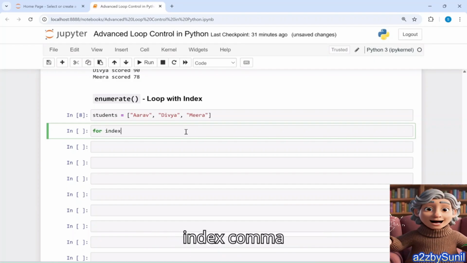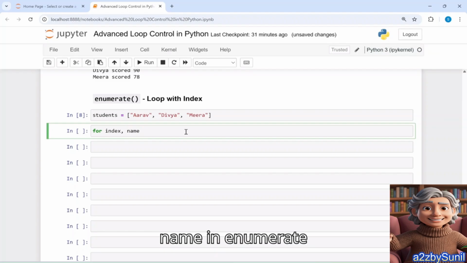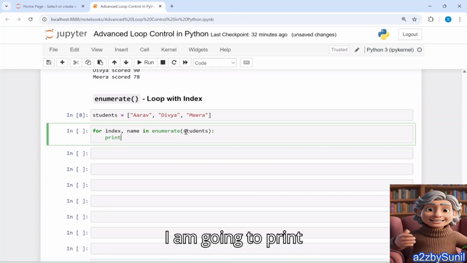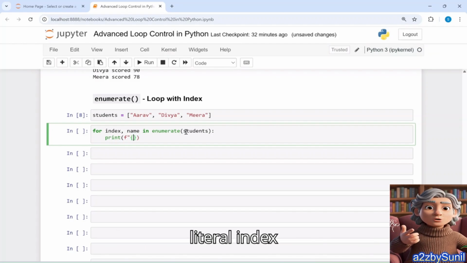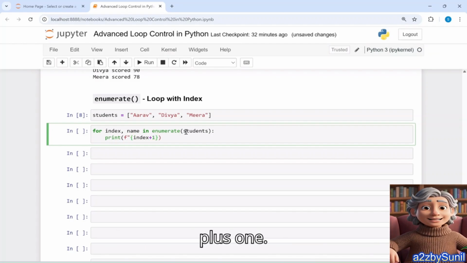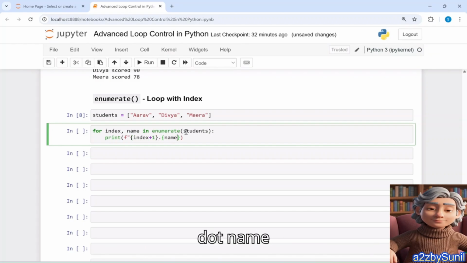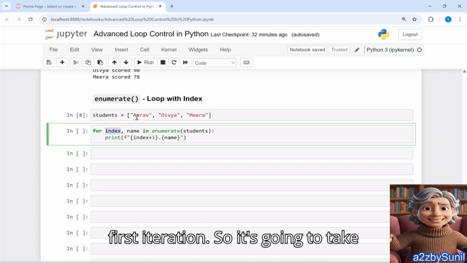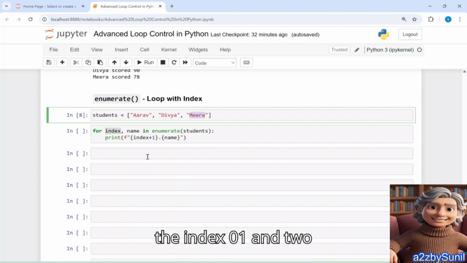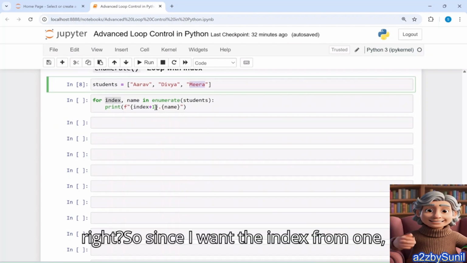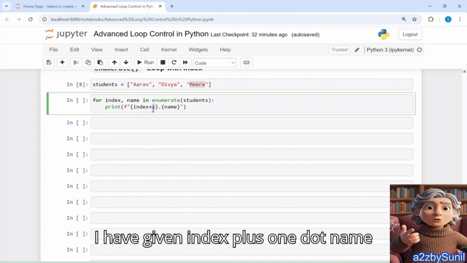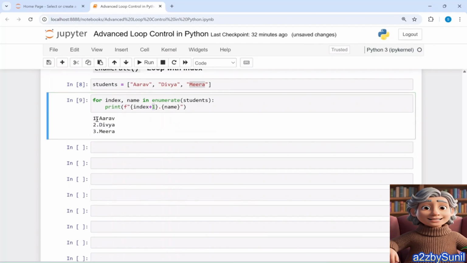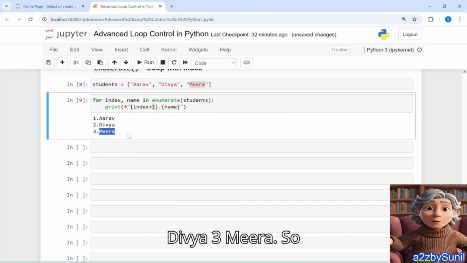For index, name in enumerate(students), I'm going to print, right? So I'm going to use an f-string literal: index plus 1, dot, name, and close the double quotes. So in the first iteration, it's going to take the index 0, 1 and 2. Since I want the index from 1, I've given index plus 1, dot, name. So 1 RF, 2 Divya, 3 Meera.